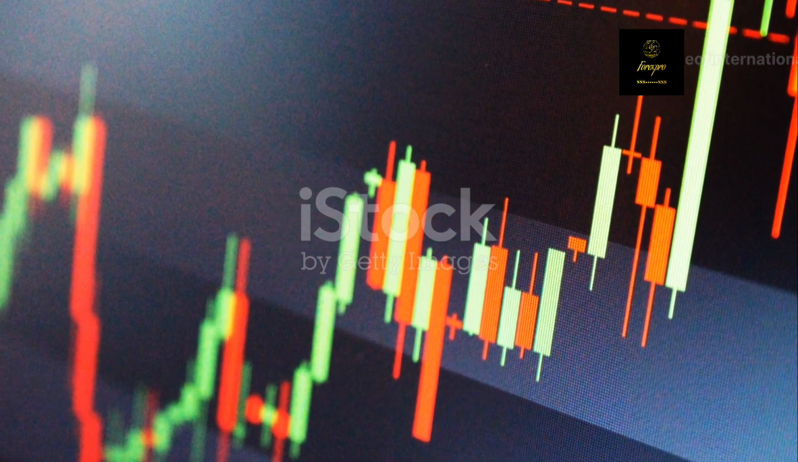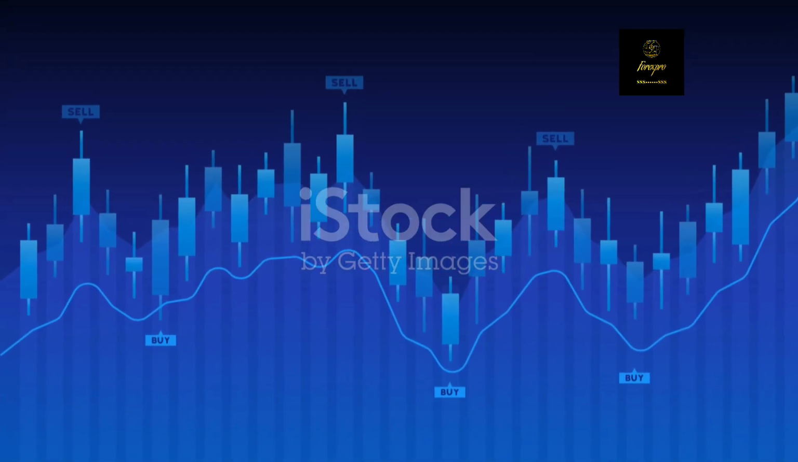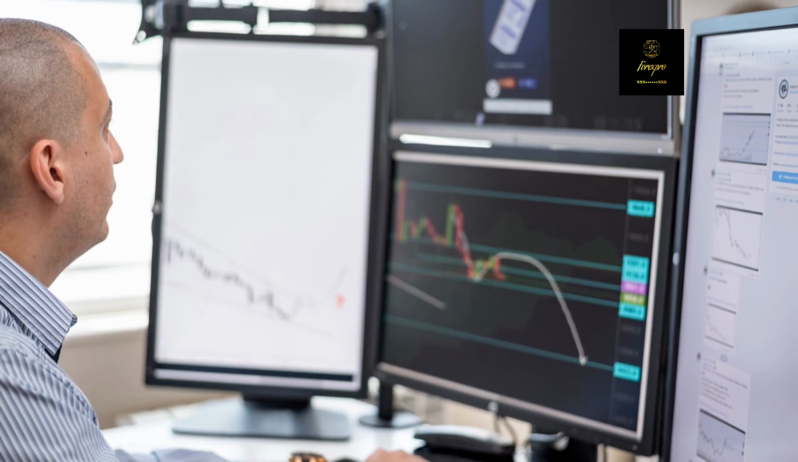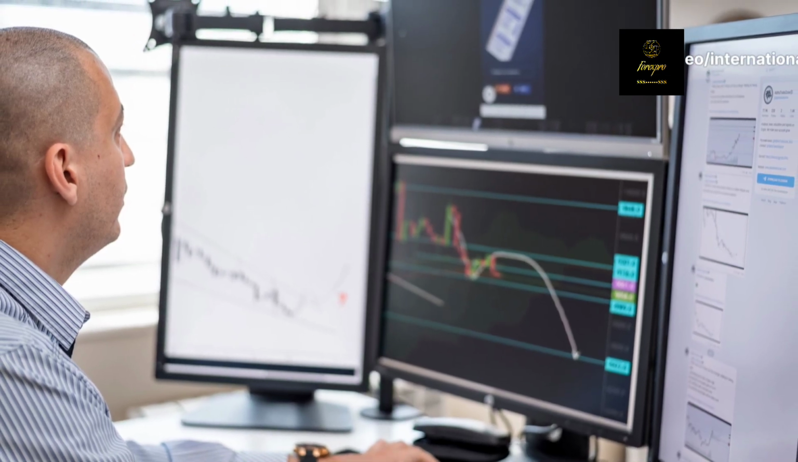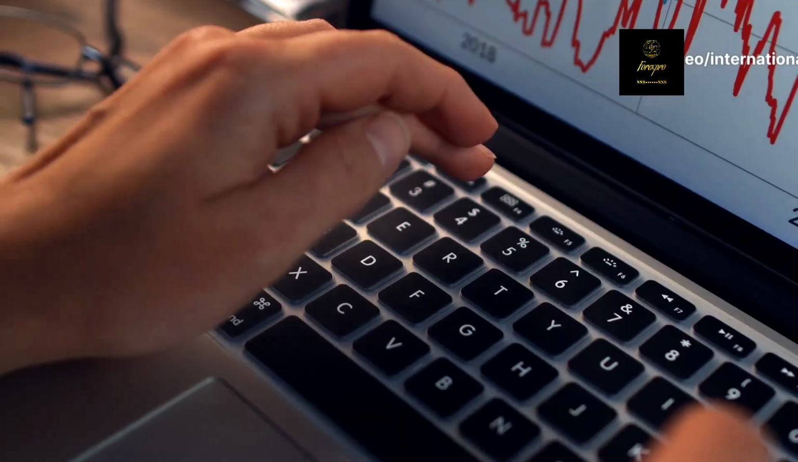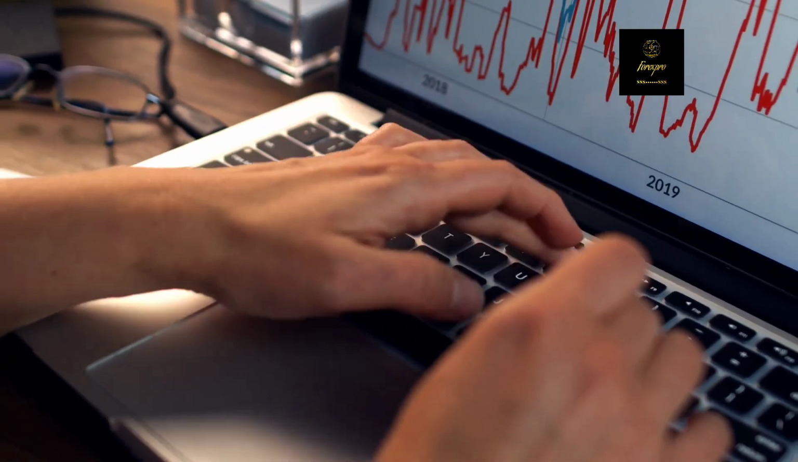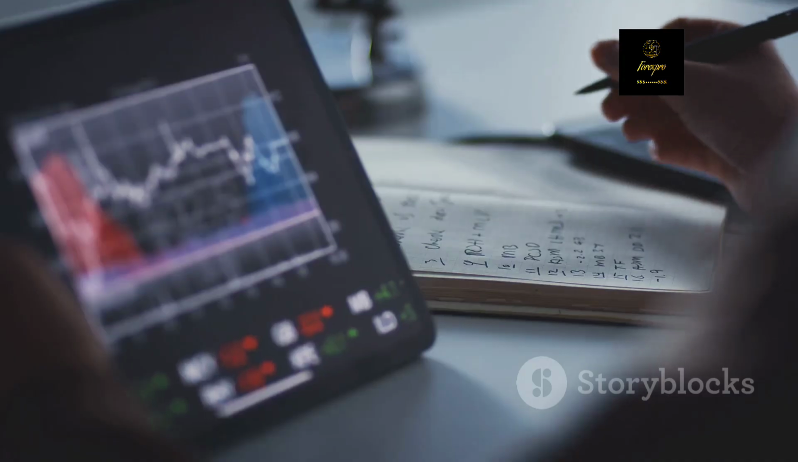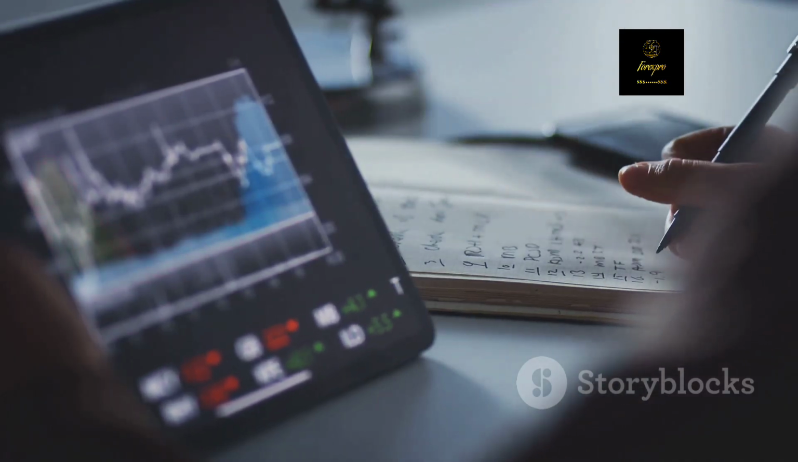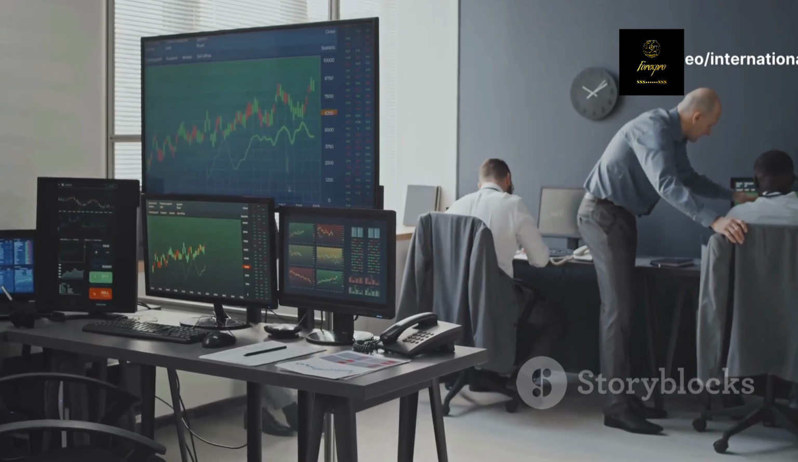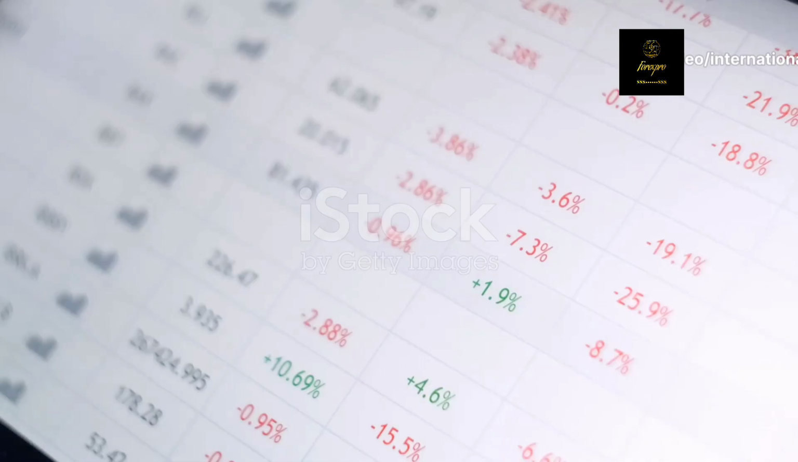Section 9. Chart your own course. Tips for success on TradingView. Congratulations, you're well on your way to mastering TradingView. Before you set sail on your trading journey, here are a few bonus tips to help you make the most of this powerful platform. Don't just jump into trading without a plan. Define your trading goals, risk tolerance, and preferred trading style.